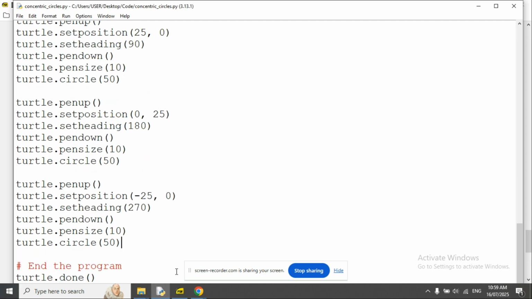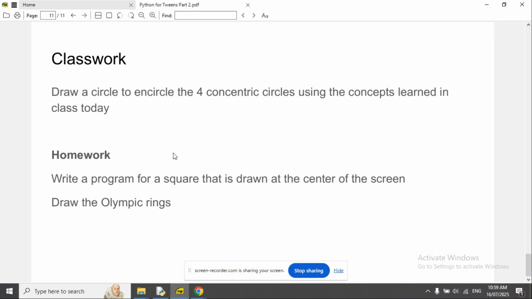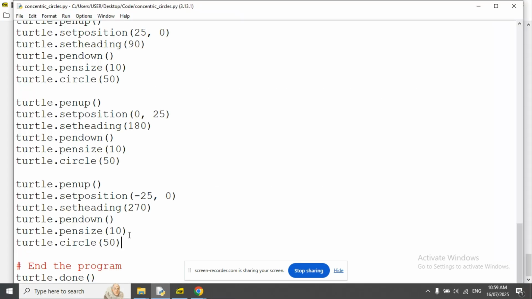So now, classwork. Draw a circle to encircle the 4 concentric circles using concepts learned in class today. This is quite easy. So I'll do it for you. So we say turtle dot pen up, because you need to lift up the pen first.